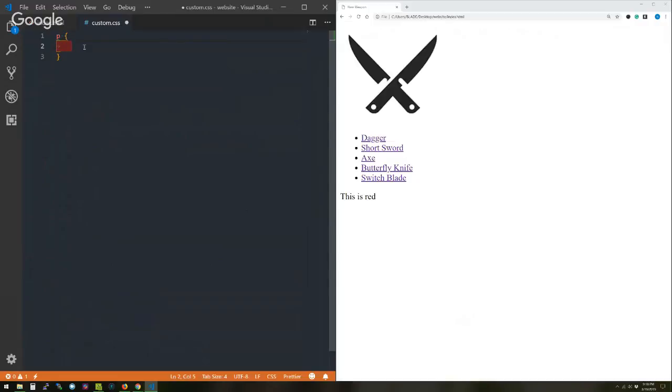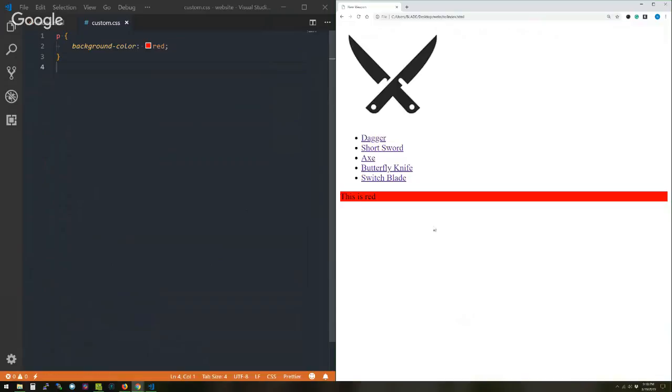Some things that we can do: we can change font size, we can change color, we can change the background color, we can give a font weight to text. There's many things we can do, but so we can see something visual, let's start with the background color, and let's give the background color red. Let's refresh this, see what happens. All right, this is red. We can see that it's got a background color.